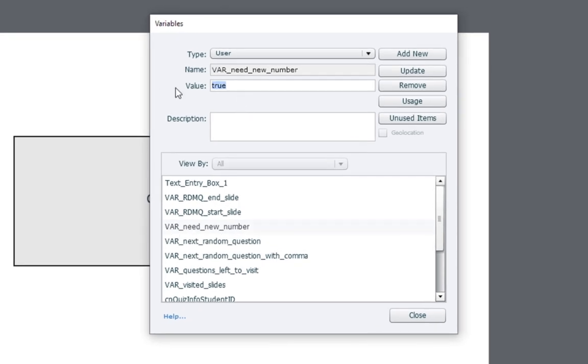This is going to come with a default value of true, and we'll see in a bit what this variable does. Var next random question. Okay, this is going to be our temporary holder of what number slide we're going to jump to next. Var next random question with comma. Okay, so this is going to have the same value as next random question. Let's say this is going to be 3. We're going to put in 3 comma into this variable. Why would you want to do that? Well, you'll see in a bit why that would be.